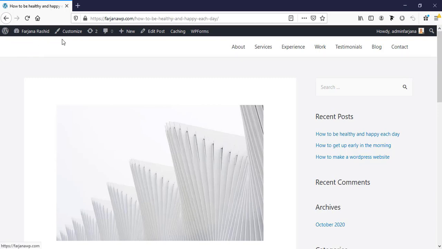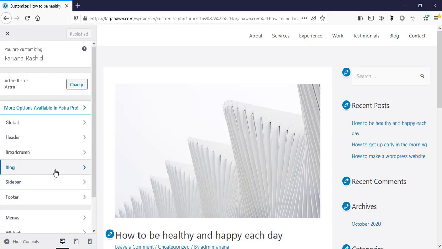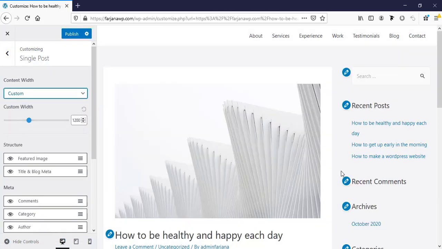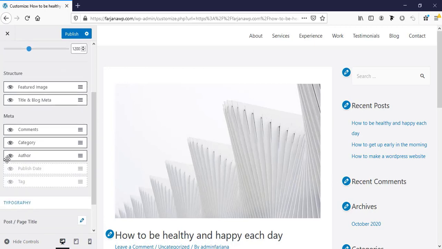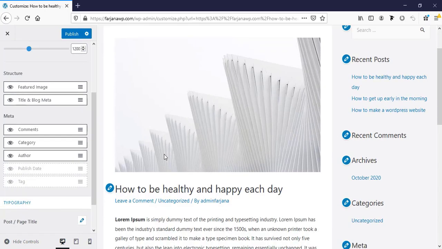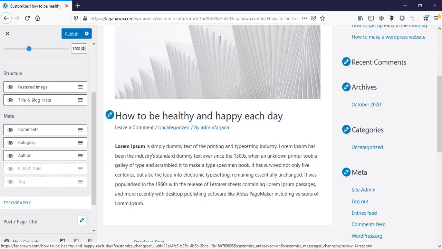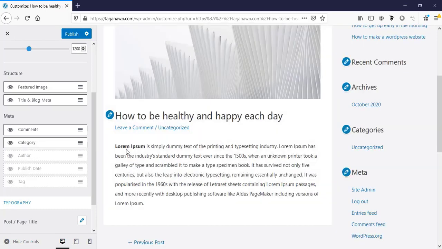So for now we can go to customize, then blog and single post. Here is the default structure, we can make it custom, so we can set any specific width. And here is some structure: the featured image, the title and blog meta. We can turn these off or on from here. Here is the author, by Farjana, so we can turn it off. And here is the category, and here is leave a comment.